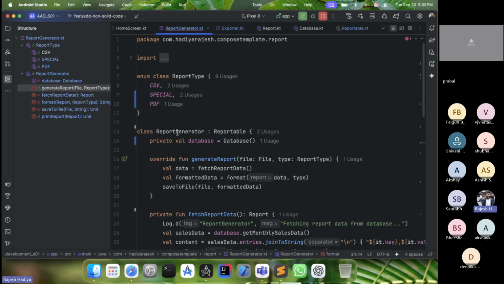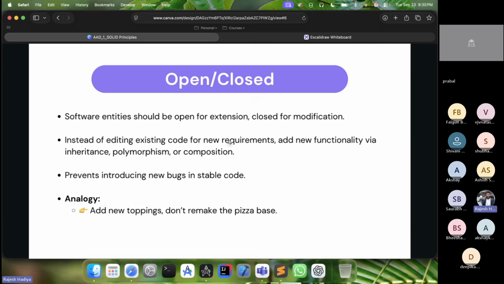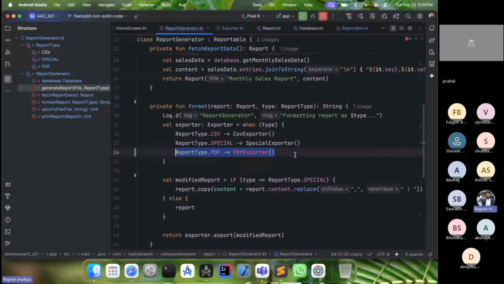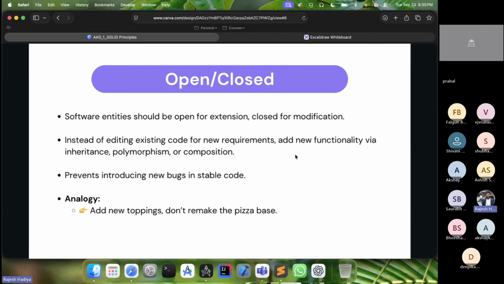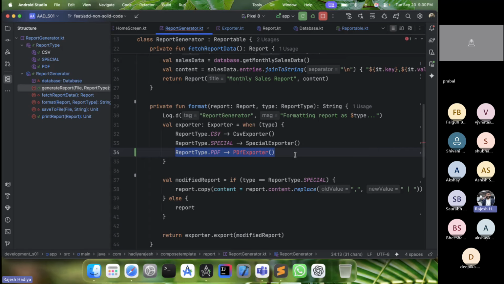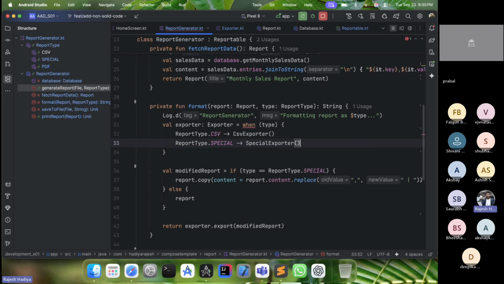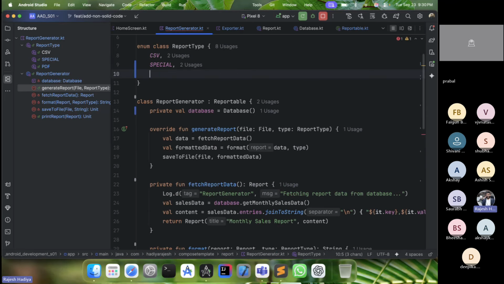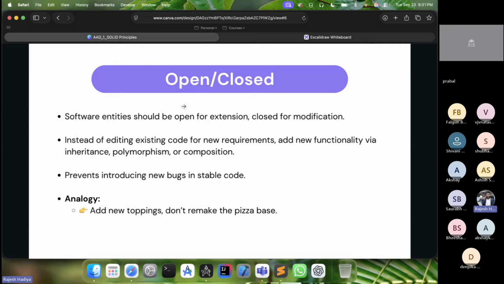So what's happening? This class is now open for modification, which it should not be. If you want to extend it, you should be able to do it, but the class should not be open for modification, which we are doing. We are modifying the class. So we have identified it violates the open closed principle as well.